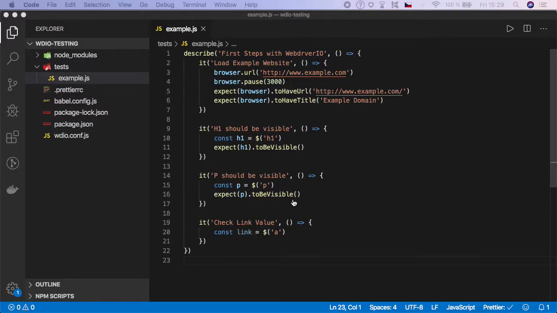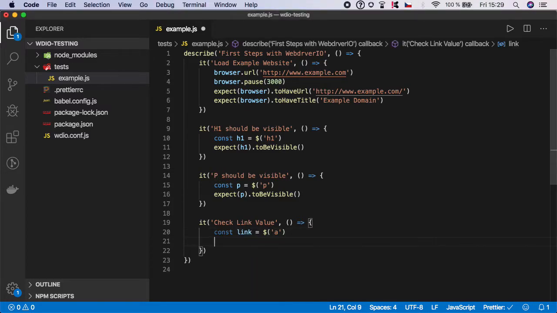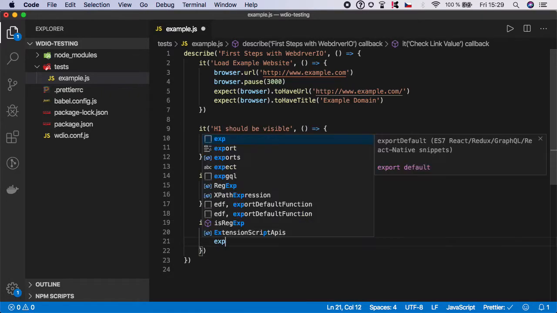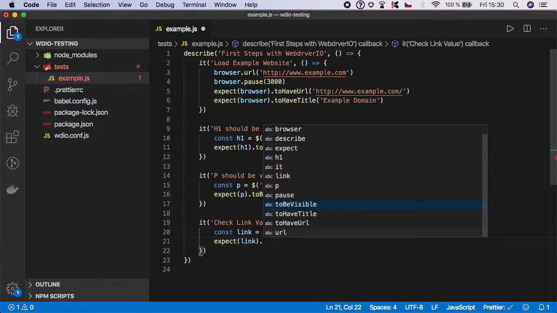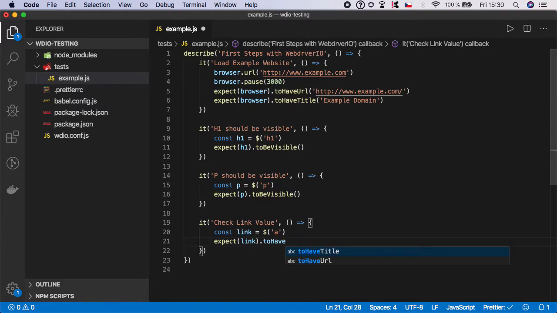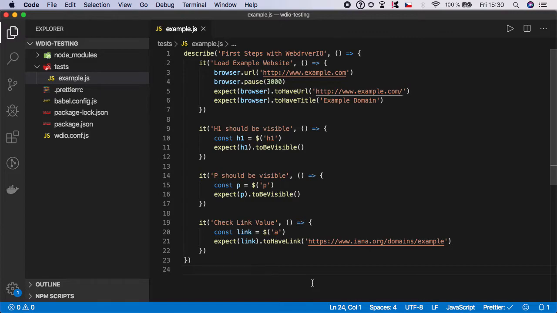And now if you go back, now we need to verify or expect the value of that link. So you type expect link and the function name is toHaveLink. Again, this function is provided by WebdriverIO for us. And all you have to do is paste the link address.